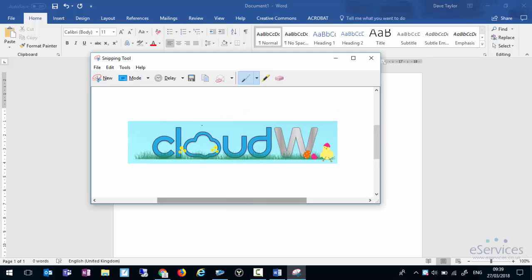If we go back to the Snipping Tool, a couple of things we can do is we could draw on it if we wanted to. As you can see, you've got a red pen, blue pen, black pen, or you can customize it. You've also got a highlighter, so if you had some text you could highlight.